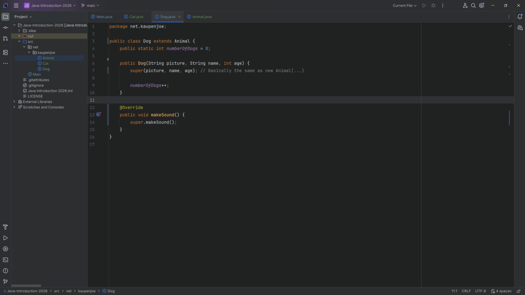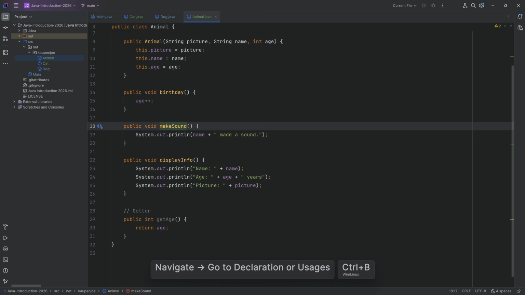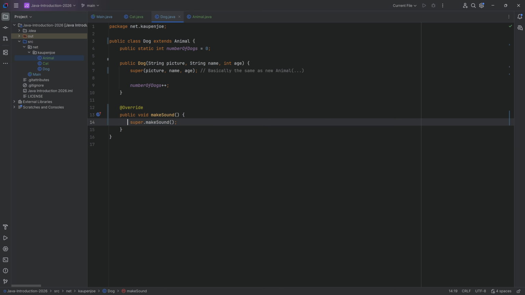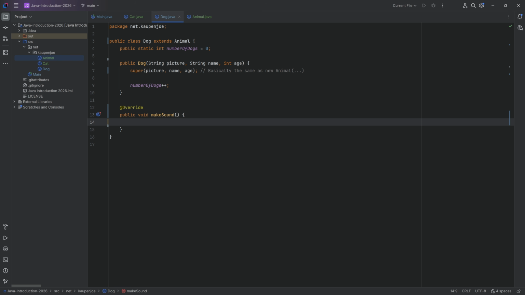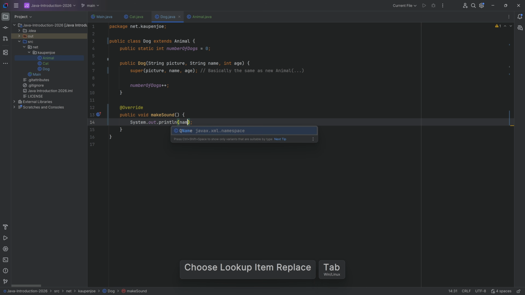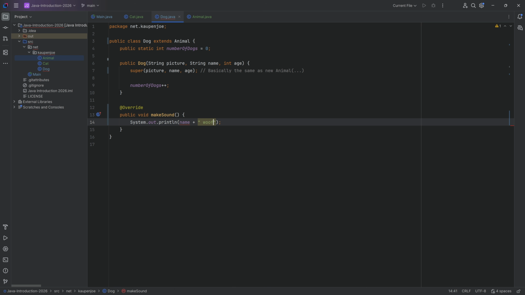Because sometimes right here, in this case, we call super.makeSound. If we were to control left click or middle mouse button click on this, it also gets us to this particular method. So if we don't do anything, the same method gets called. But we don't have to do that. We can put in here whatever we want. So if, for example, we can put in S out, and we can say name, and then we can say woofed.